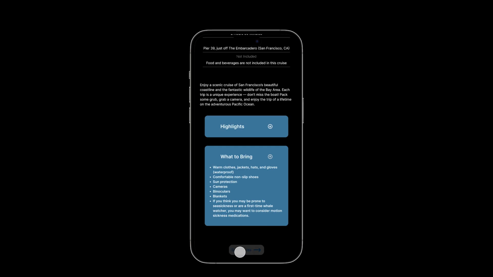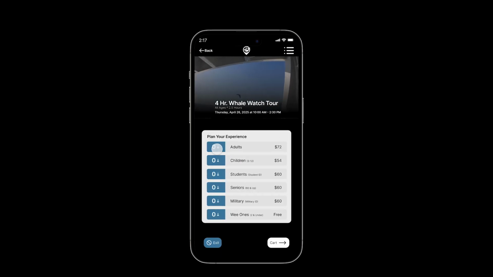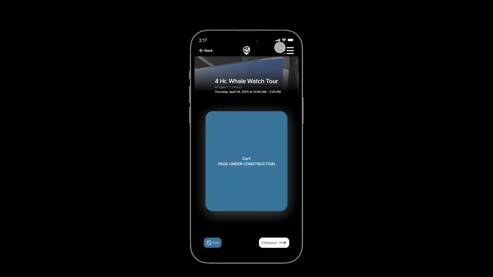So once you're ready, users can click book dates, select a specific date, click next, choose the number of adults, or users, that will be on the tour, and then you can click cart and check out.